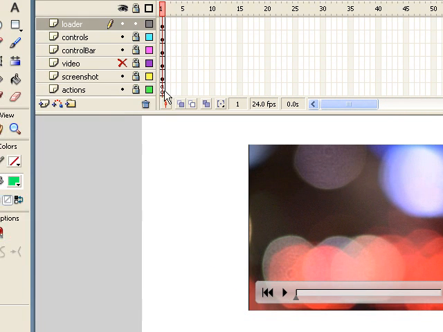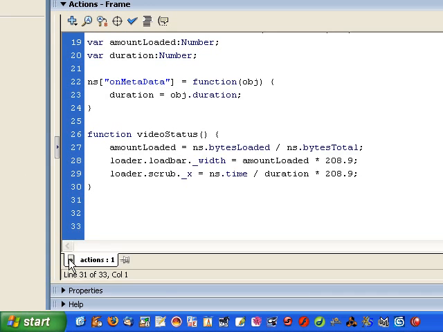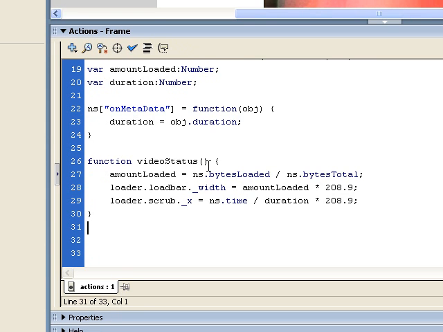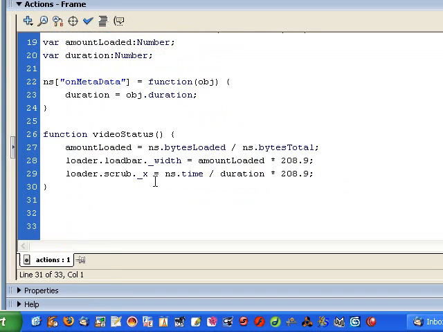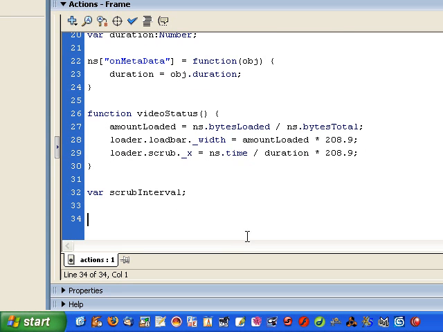Okay, now I'm going to go in and start setting up our ActionScript. Highlight that first keyframe and open the Actions panel. So here's where we left off last time. We have our video status function being called 10 times a second, and it's adjusting that scrubber based on the playhead of the video. The first thing we need to do is create a variable that's going to hold another interval ID. I'm just going to call it scrubInterval. We're not going to use this just yet, but you'll see why in a minute.